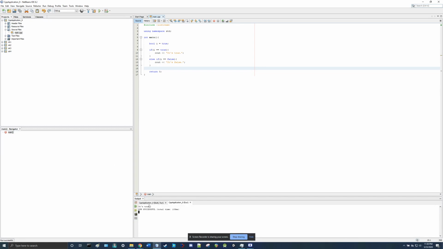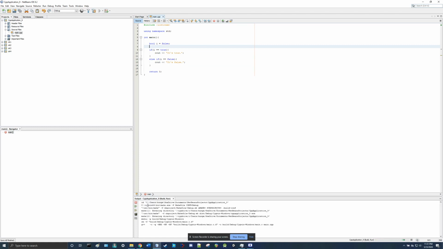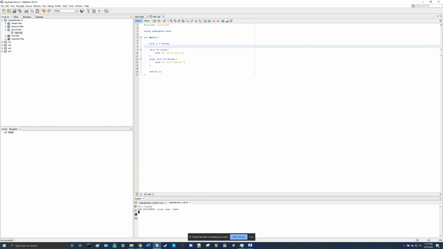As you can see, it says it's true. Now let's change it to false. F-A-L-S-E, false. Now it should output the statement it's false. It's false. This is a very simple example of Boolean statements. I hope this helped you understand Booleans a little better.